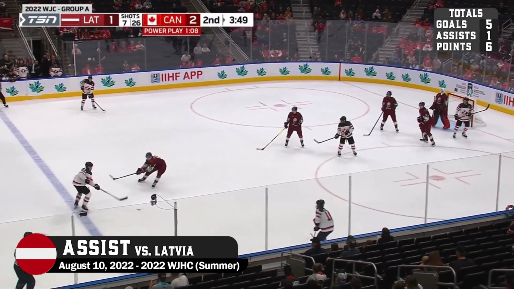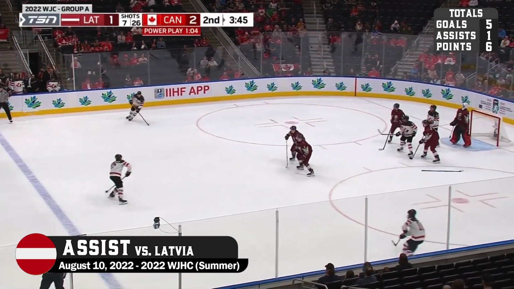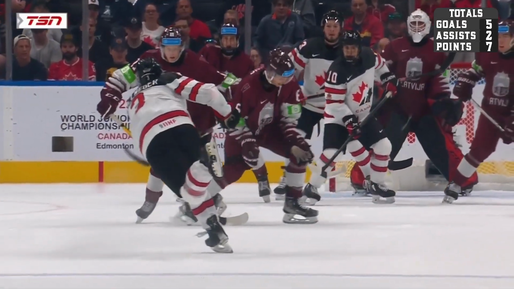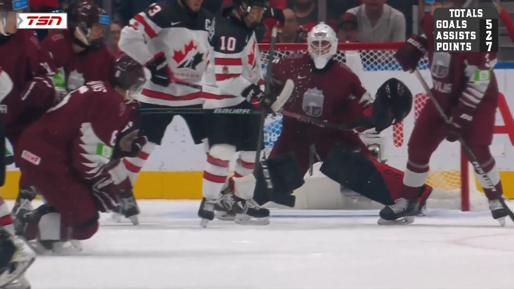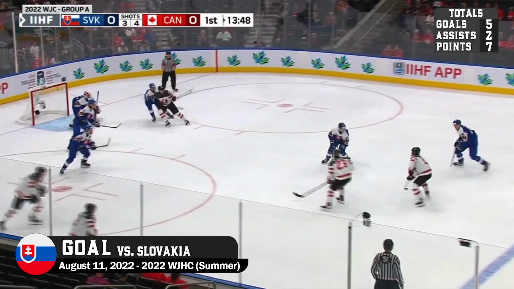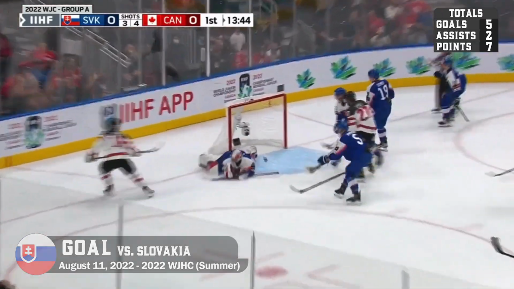Back at the point is Zellweger. To Bedard. Works that back to Zellweger. Long shot, scores! Another defenseman strikes on the power play. Canada's got a 3-1 lead. Bedard hands it at the top. Flips it back across. What a pass to the Tavis. Back to Bedard.